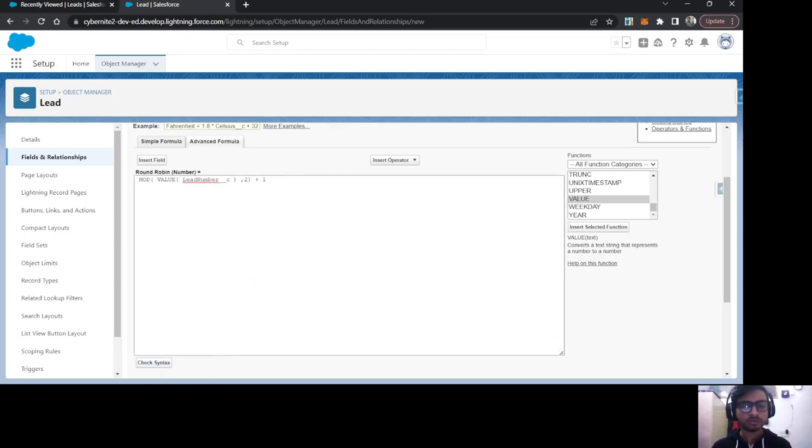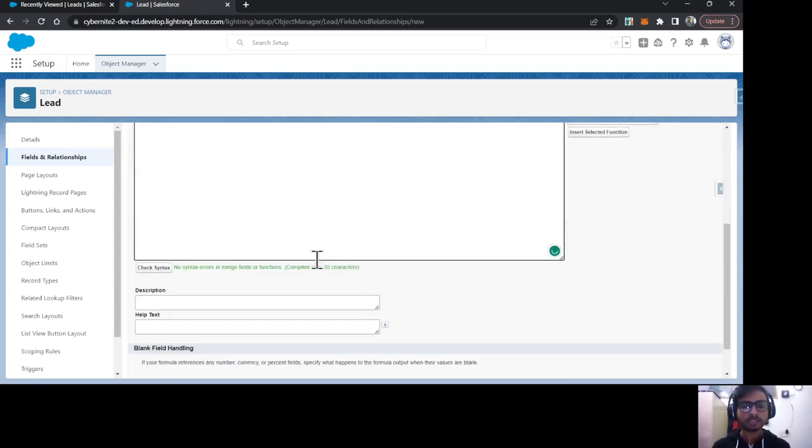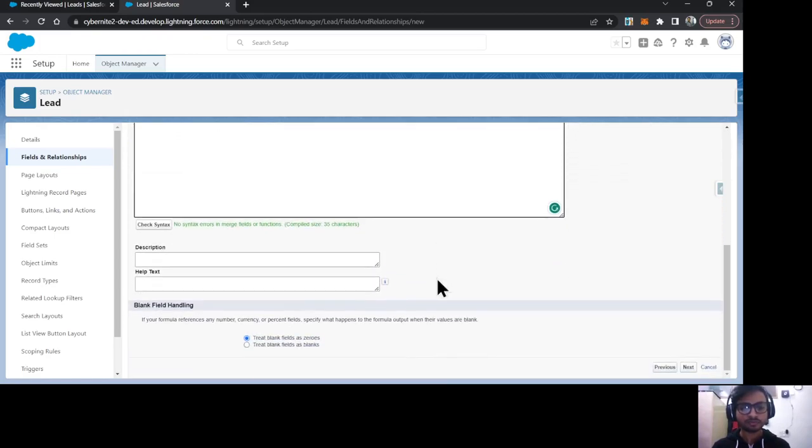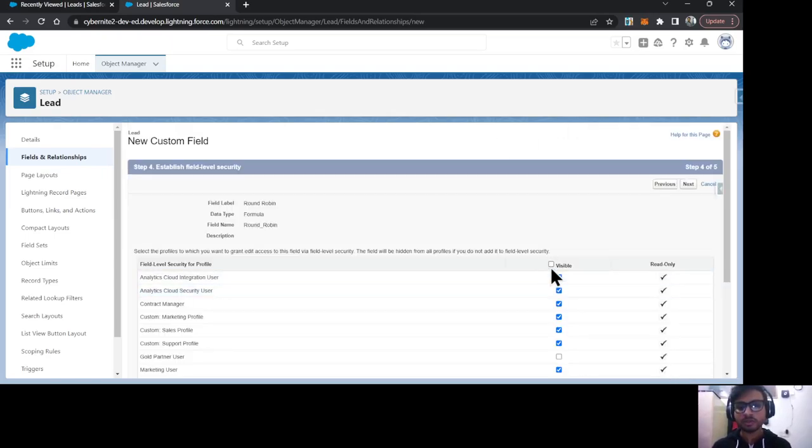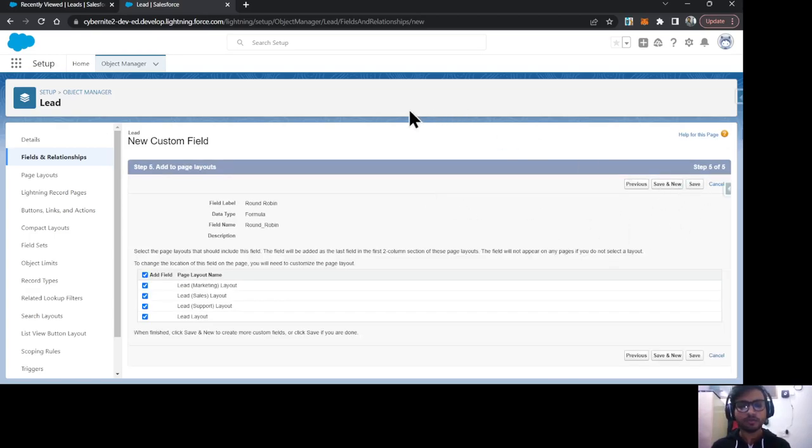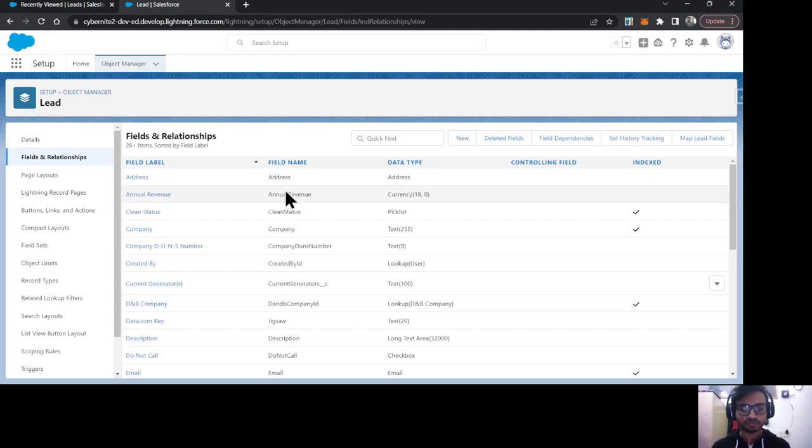Okay, so let's verify the syntax. It is well and good. I'm going to treat blank fields as zeros. Click next, making it visible to everybody, and save. Now we have created two fields: Lead Number and Round Robin.